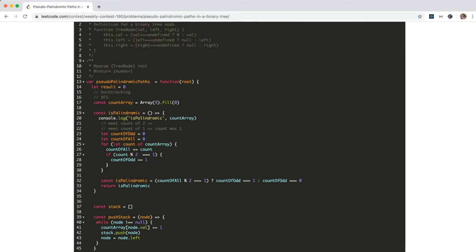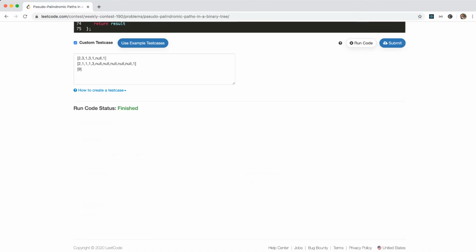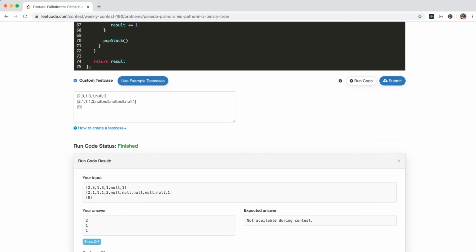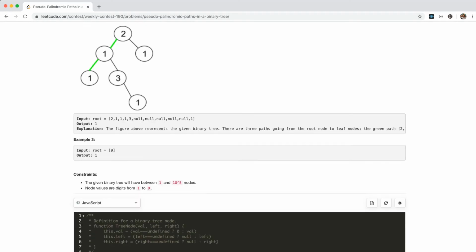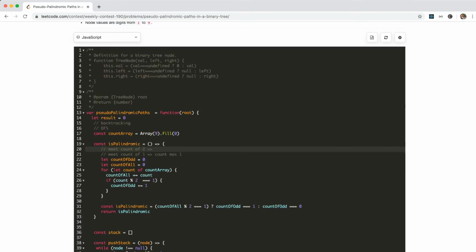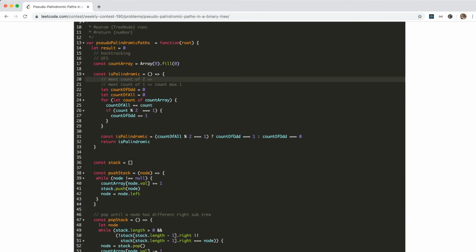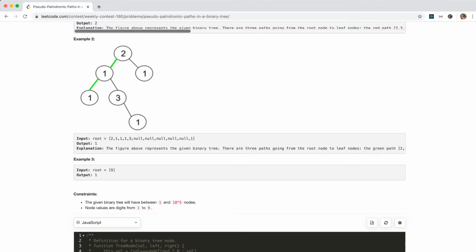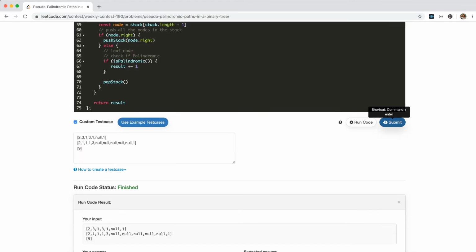Wow, this is actually not that simple, not that easy. 2 1 1, right? This is 2. This is 1 9 1. Yeah, I think it's right. Okay, the edge case, there will be no empty tree. Let's submit.